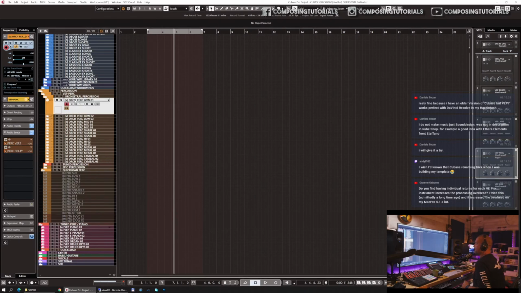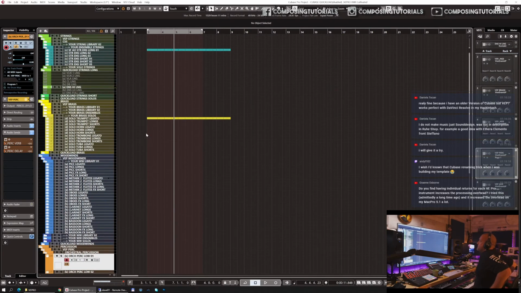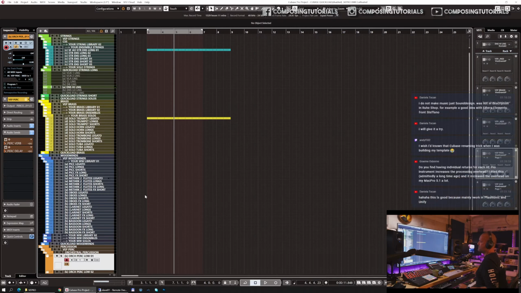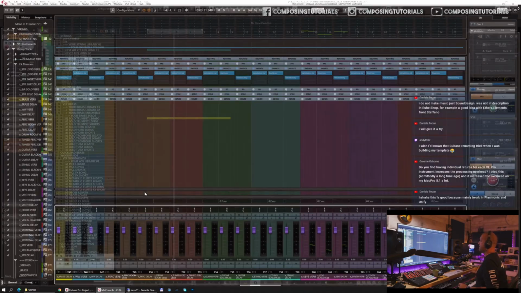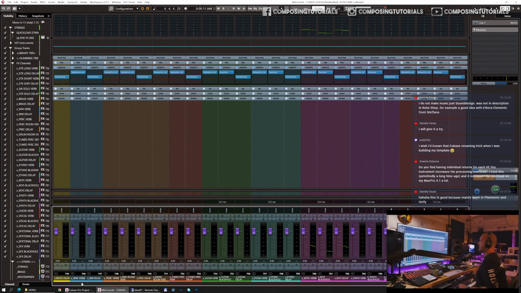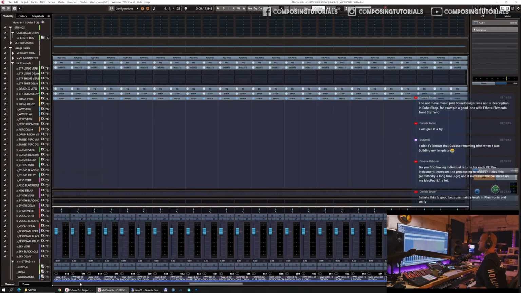Well, does the individual return increase the processing overhead? I don't see much of a difference. So the processor load in Cubase right now is on half because I have all the instances of Virtual Mix Rack on all the individual returns.